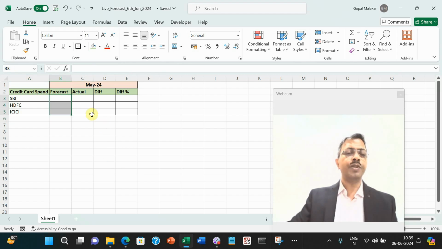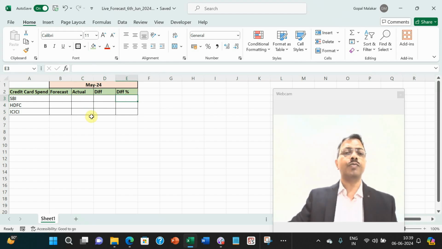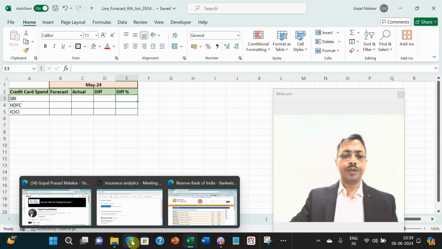In few days when the actual will come, I'll put it here. I will get the difference and I'll calculate the difference percentage in comparison of forecast, that is, what was the forecasted and what we have got. So with that, let's get going.